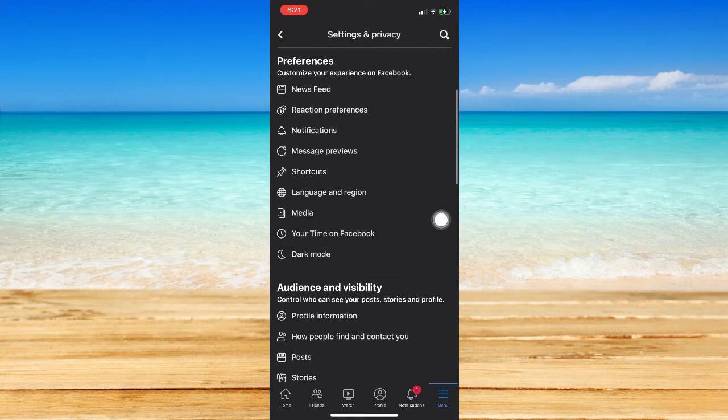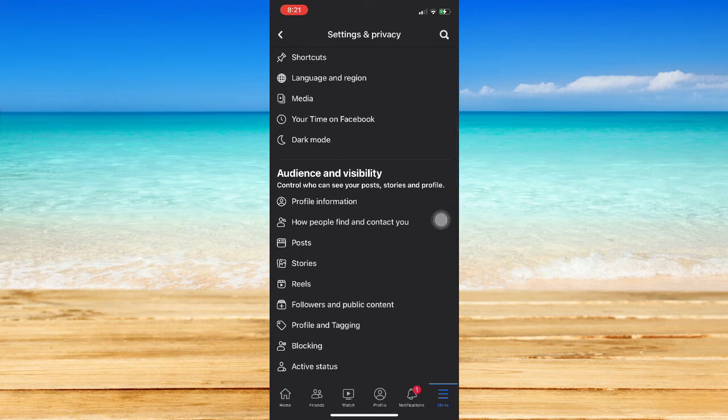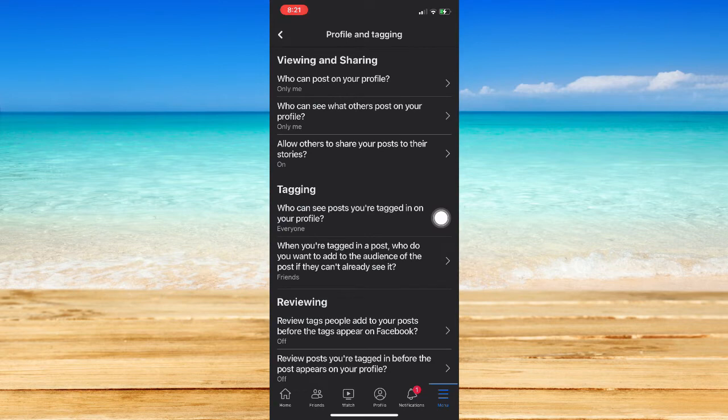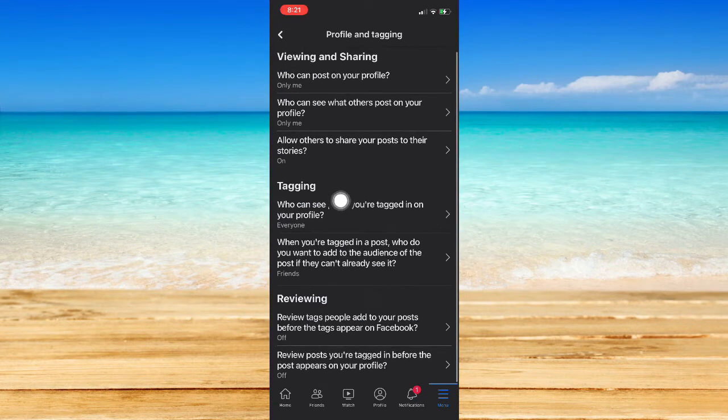Once you're in Settings, scroll down and look for Audience and Visibility. Once you're in Audience and Visibility, go to Profile and Tagging, and then right here, scroll down a little bit and go to Tagging. So under Tagging, there are two options. The first one is who can see posts you are tagged in on your profile. And then the second one is when you're tagged in a post, who do you want to add to the audience of the post if they can't already see it?